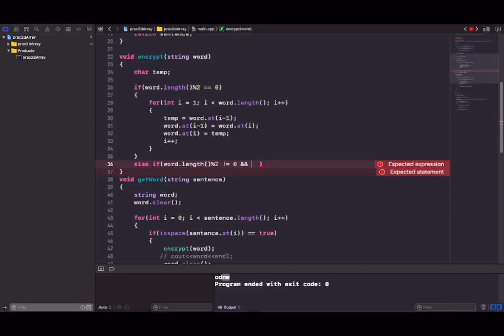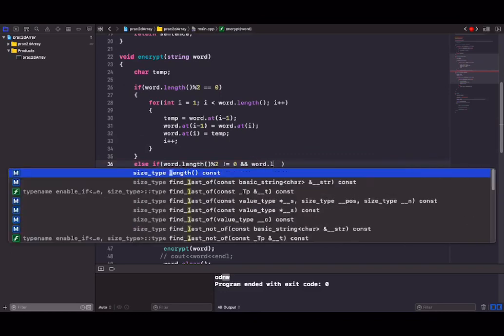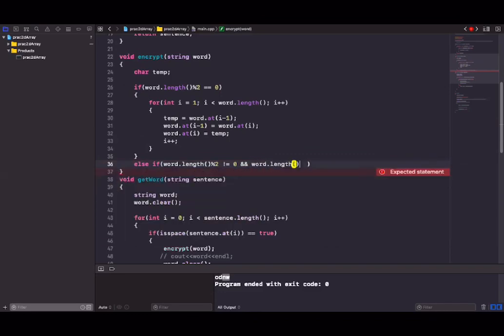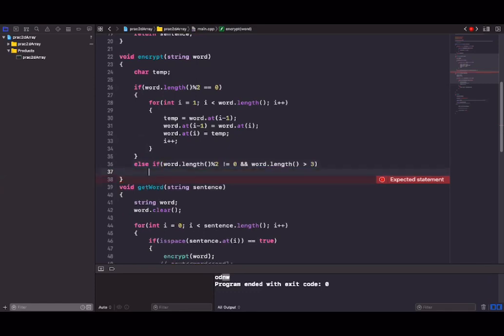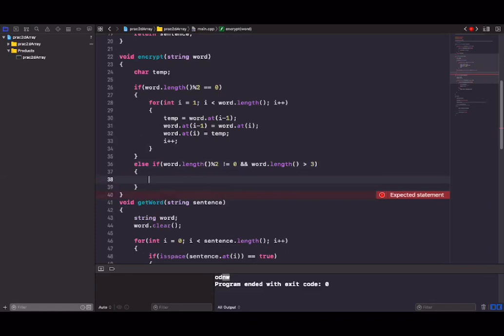So the word dot length has to be greater than 3, right? And what do we do when this occurs? We need to swap the first and second letters and swap the last and second last letters only.